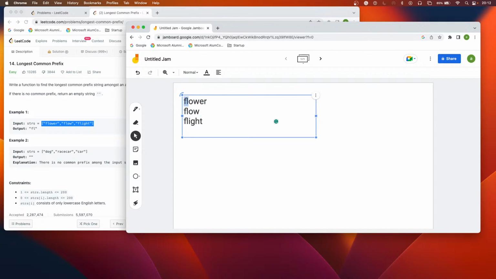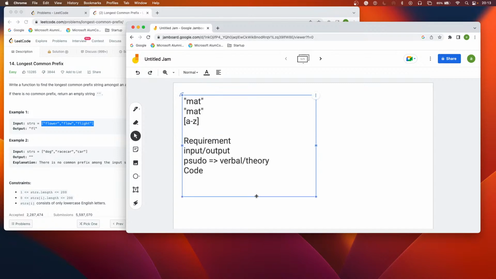FL. If only the inputs are these two, then the common prefix is FLOW, right? Because the first one and the second one both have FLOW. But if you go to the third one, which is FL, because there is no O and W there, the response here is FL, right? So how can we do this? Okay, so let's go back to this one.